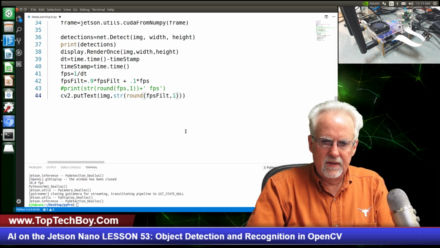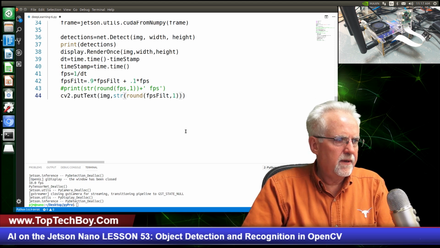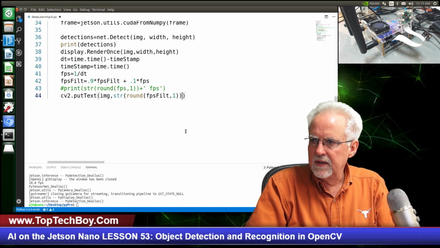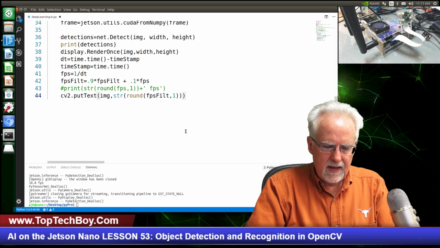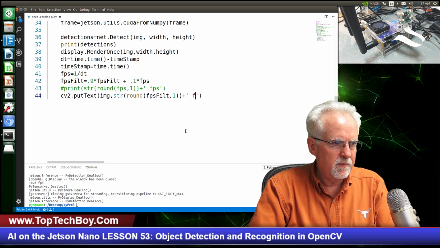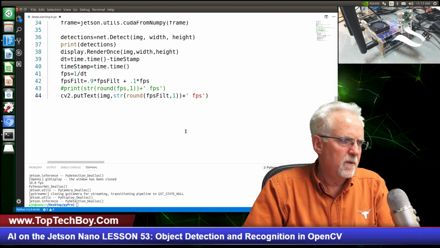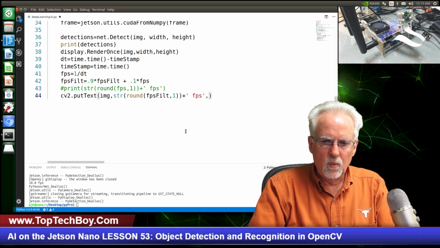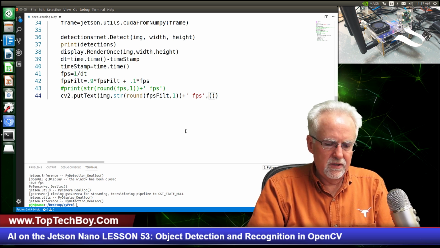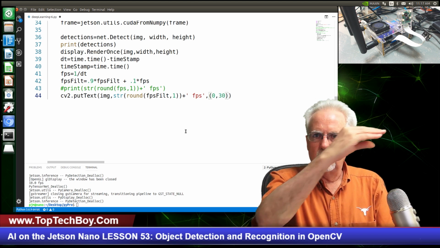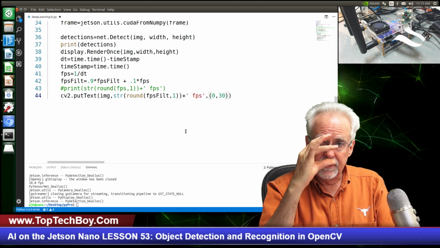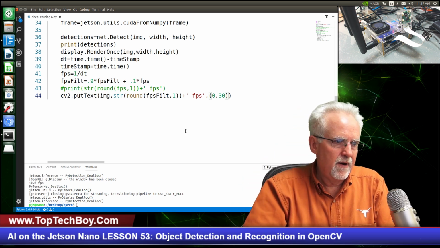Okay, and then we are going to come over outside of those two parentheses, but before the end of the first parenthesis. Then we're going to concatenate with that string the label, so I'm going to put a quote, space, frames per second. So that is a label that is going to be concatenated with the string value of the rounded value of frames per second filtered. Now we have to tell it where we want it, and that's a tuple, 0, 30. So we want to go over 0 but come down 30, so the label is on the picture and not half off the picture.